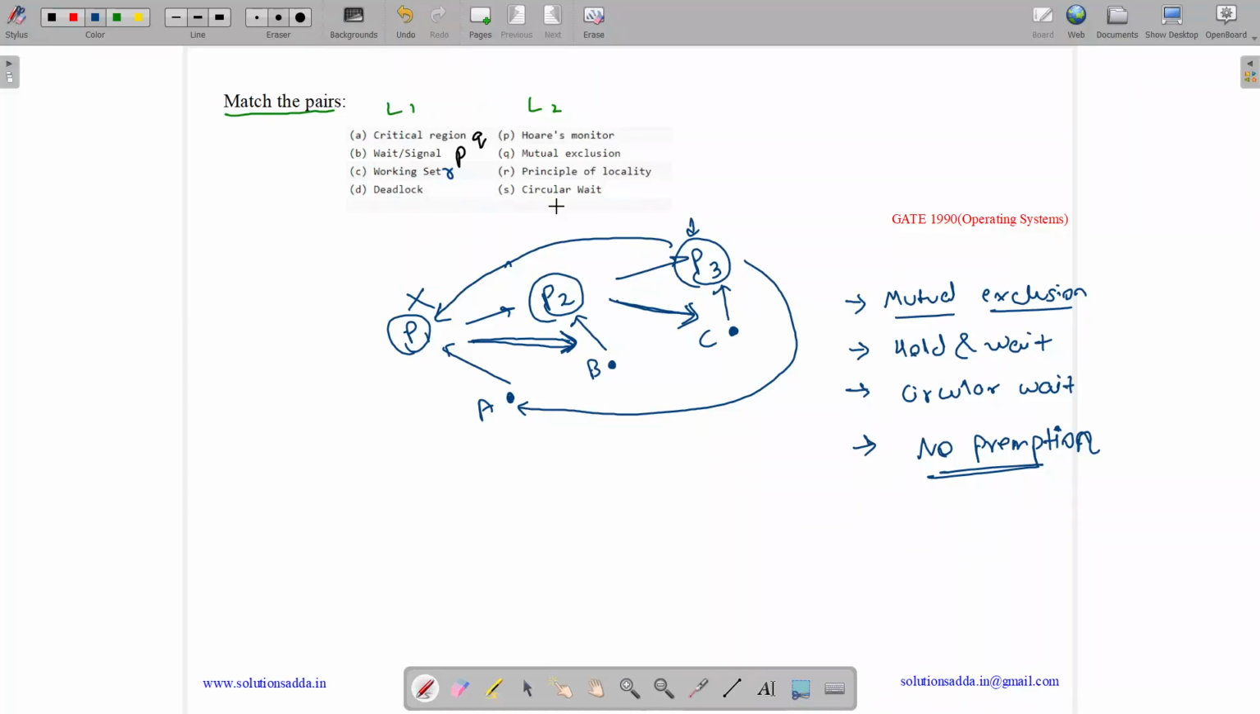So deadlock is also related to circular wait. So D option can be mapped to S. So the correct mapping is critical region has been mapped to mutual exclusion, wait and signal has been mapped to monitor, working set is mapped to principle of locality, and deadlock is mapped to circular wait.